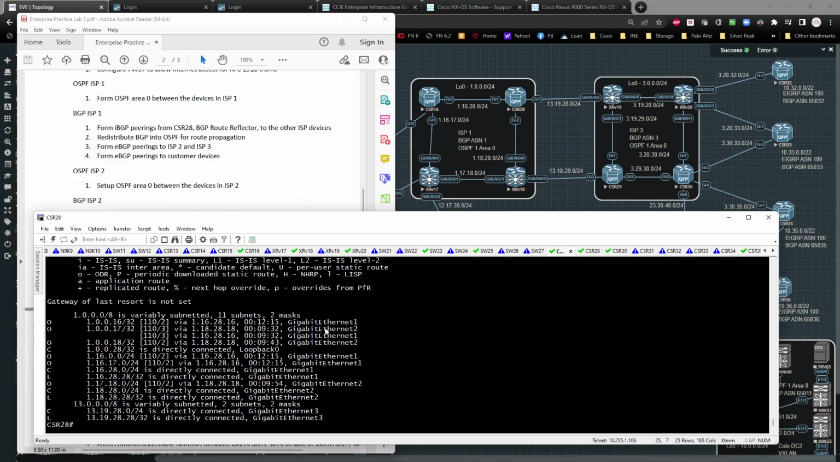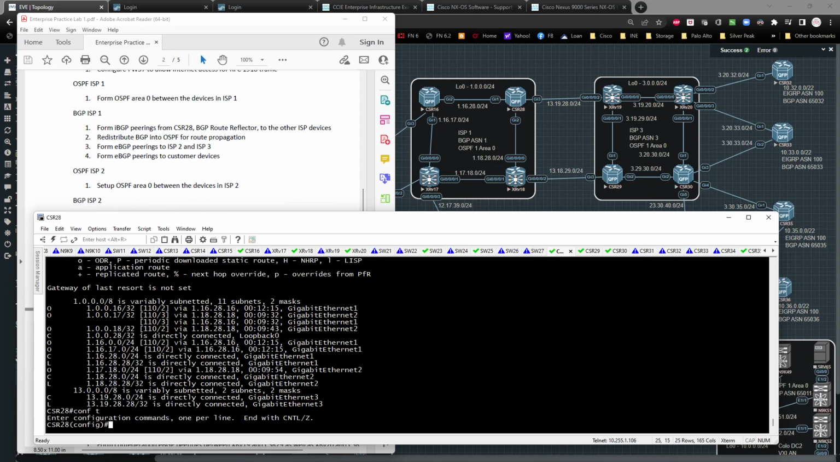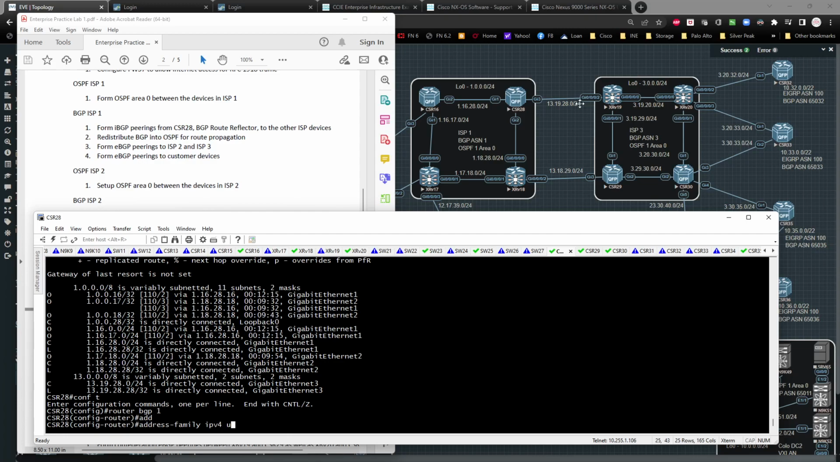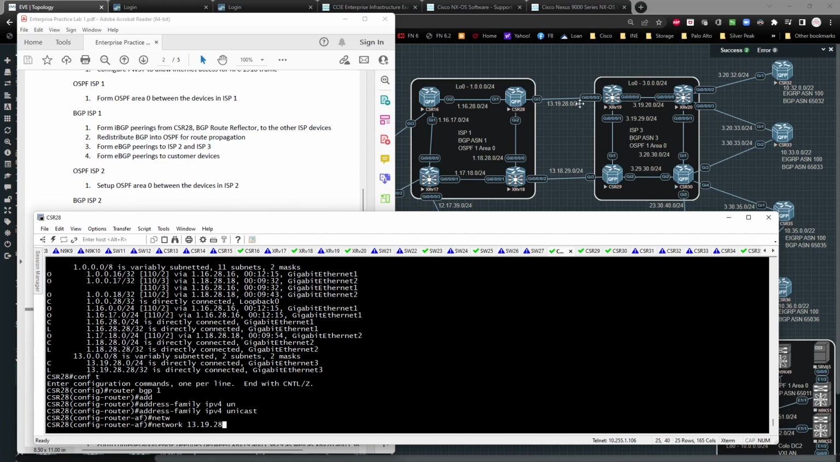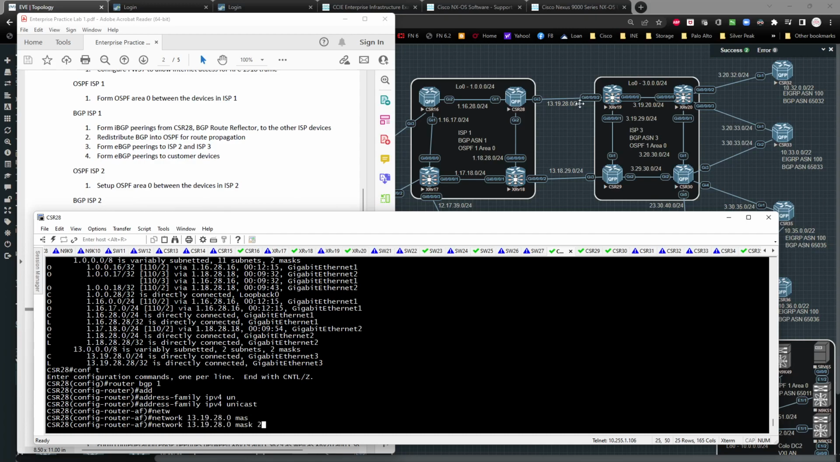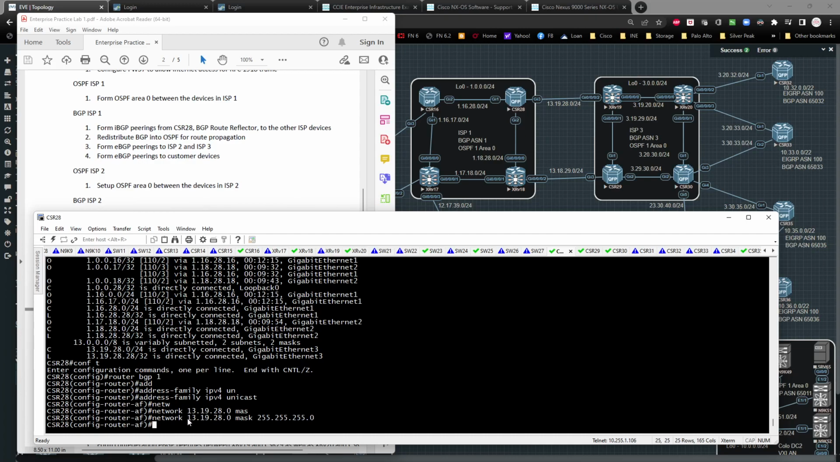So what I'm going to go do is on CSR 28, since I'm on this box already, I'm going to go ahead and take this subnet right here, 13.19.28. So router BGP 1, address family IPv4 unicast. I'm going to type in network of 13.19.28.0 mask of /24. I have to use the mask command because this is a class A address range, so it would automatically put it as a /28, or sorry, /8.